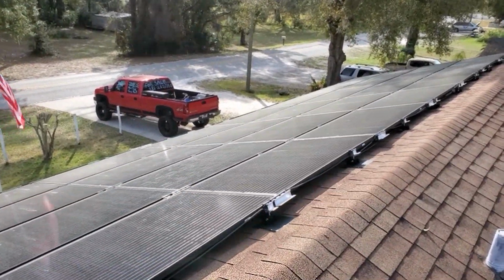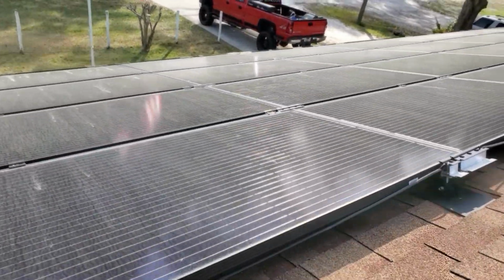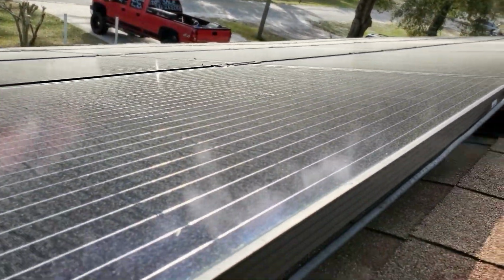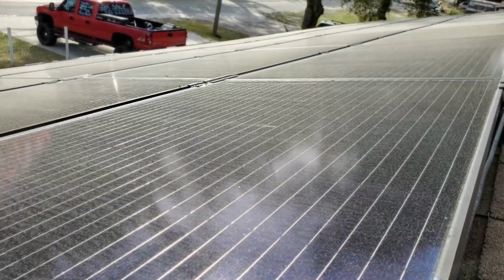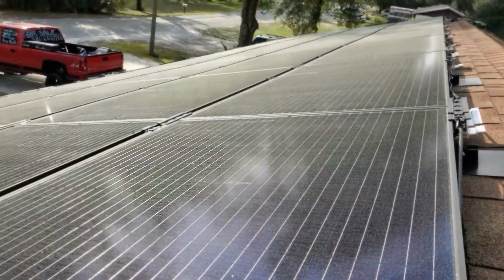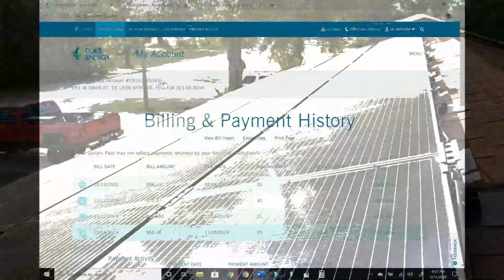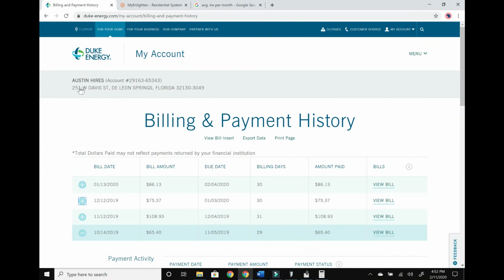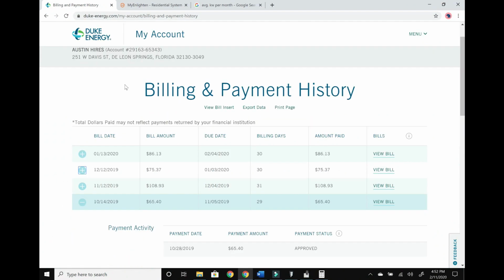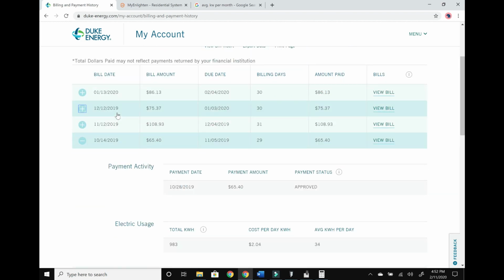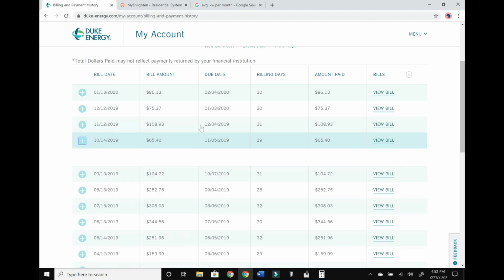As you can see, I'm on Duke Energy here. This is my account, Austin Hiers. This is my address. Please don't send me anything, unless it's awesome. Okay, you can see that I have my billing and payment history pulled up on my Duke Energy account here. I'm gonna go ahead and show you what's going on.